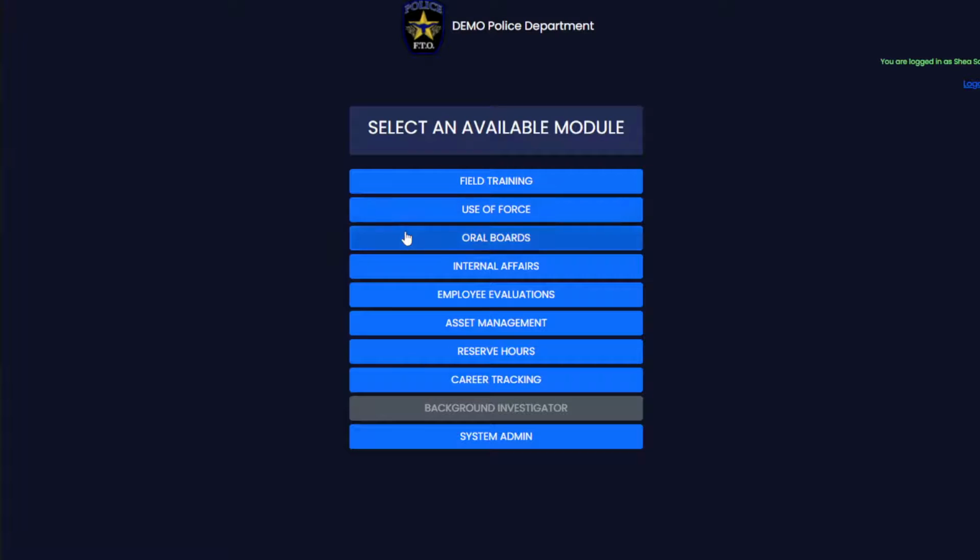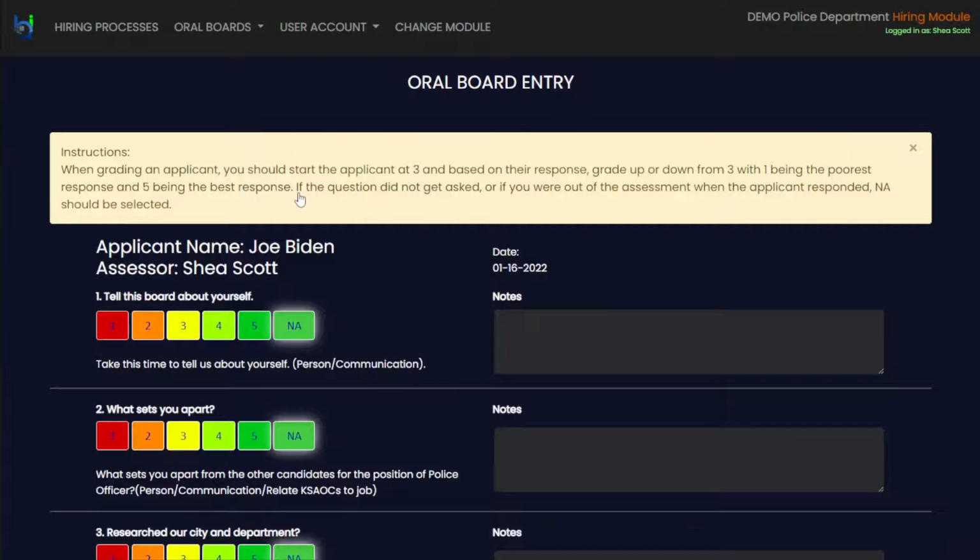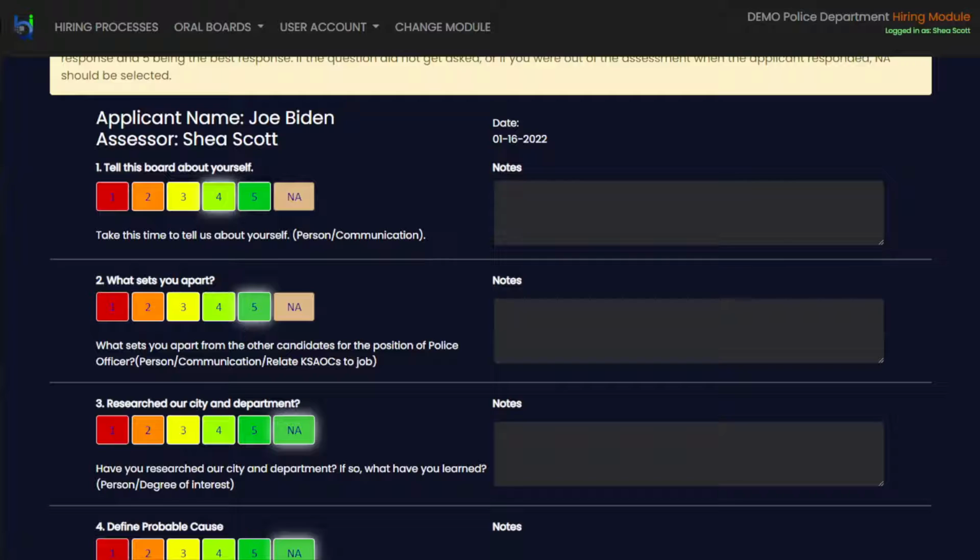Oral boards are a unique module to Blue IQ. As oral boards take place, assessors grade using the questionnaire form. It will track and assess your oral boards and give a visual grading tool to determine your hiring decisions.